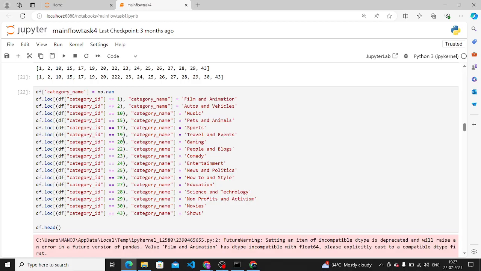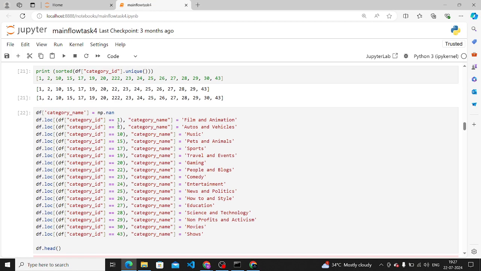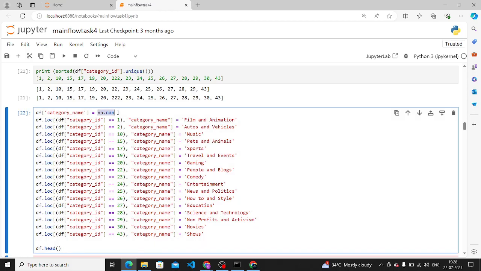So this is how all our category names are fixed with the help of the category IDs. Okay, and np.nan says that if your category ID is not in this list, and is different from these category IDs, then your category name will be set as null. Okay, then it will be set as null values.